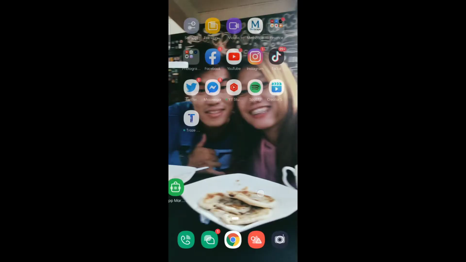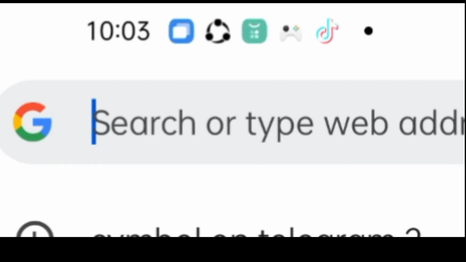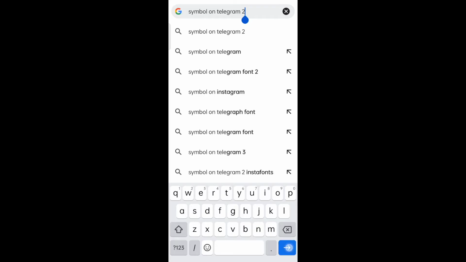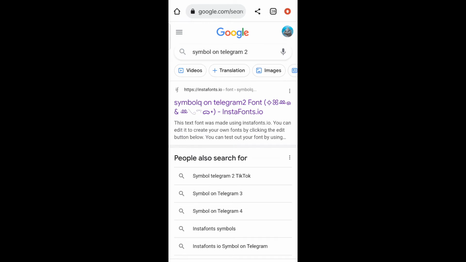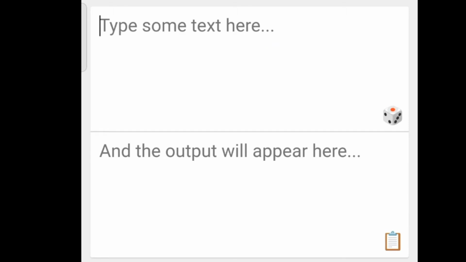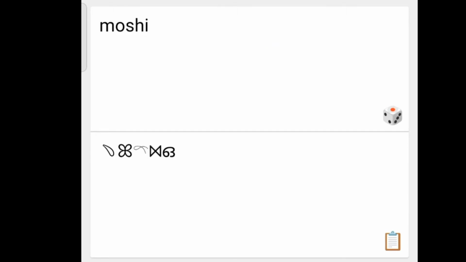First, you need to open Google Chrome and search "symbol on Telegram 2". After you search, click the first site on the Google search result and you can type some text here, anything that you want. Example, Moshi, that is my symbol, and I will choose my boyfriend's name, Jerby.